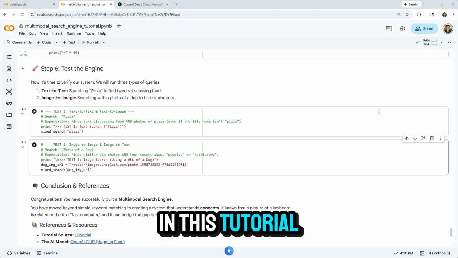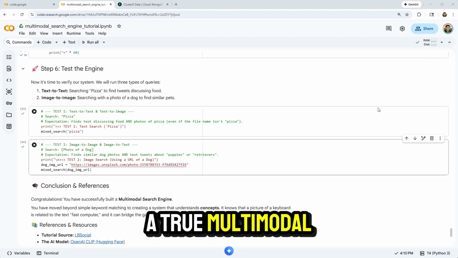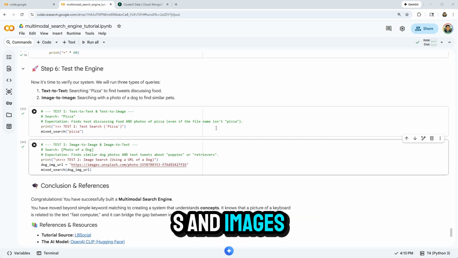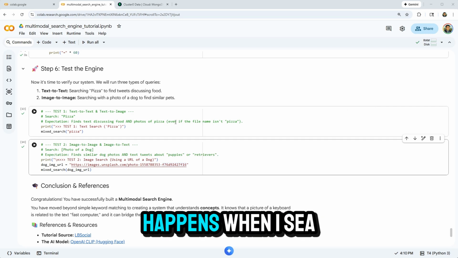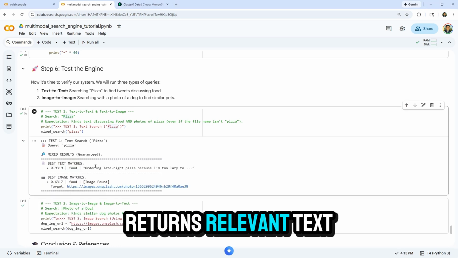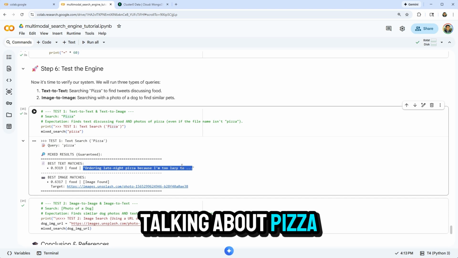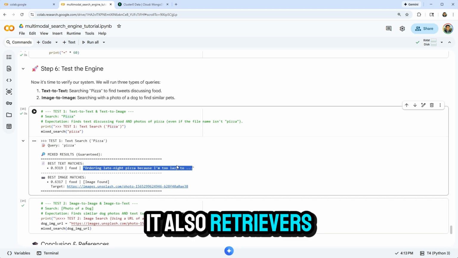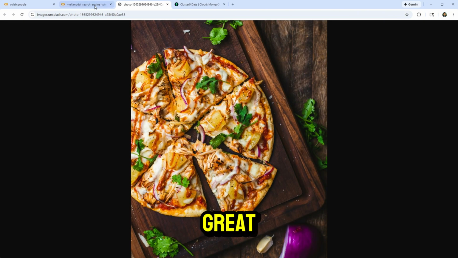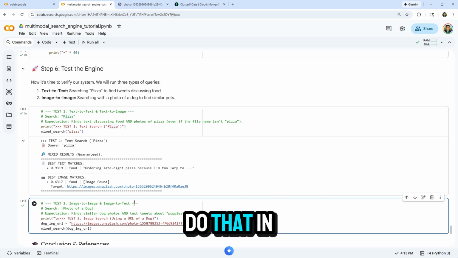In this tutorial, we are building a true multimodal search engine that connects text and images. Notice what happens when I search for the text pizza. The system returns relevant text talking about pizza. It also retrieves relevant images that show a pizza. So let's look at that image. Great. And we can do that the other way.